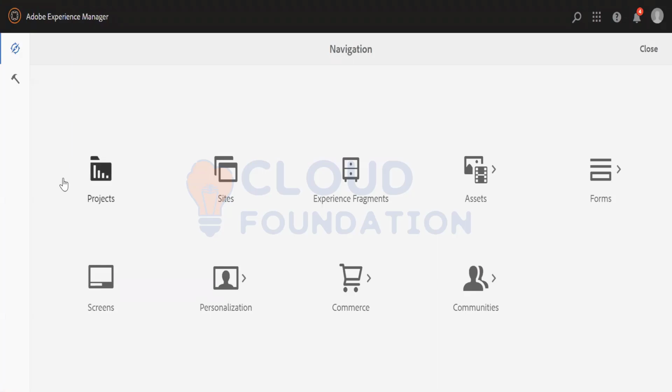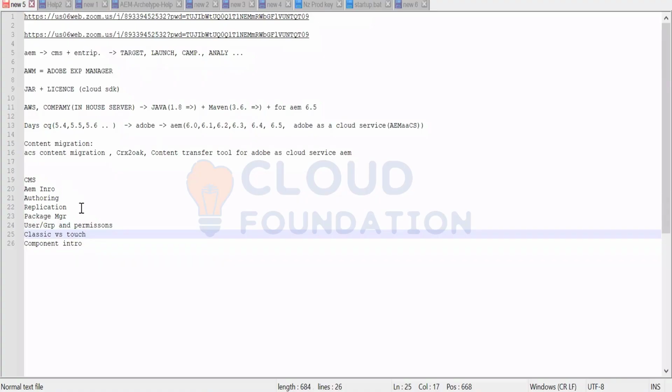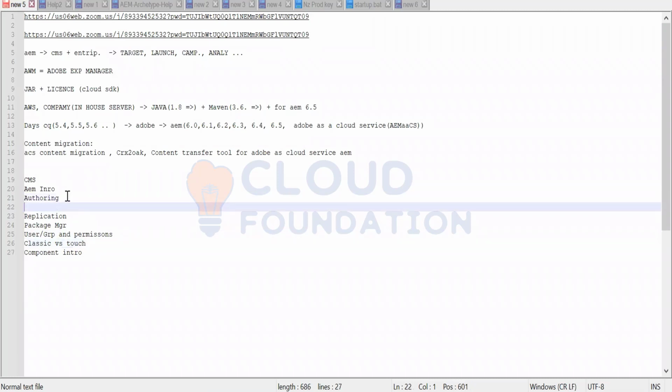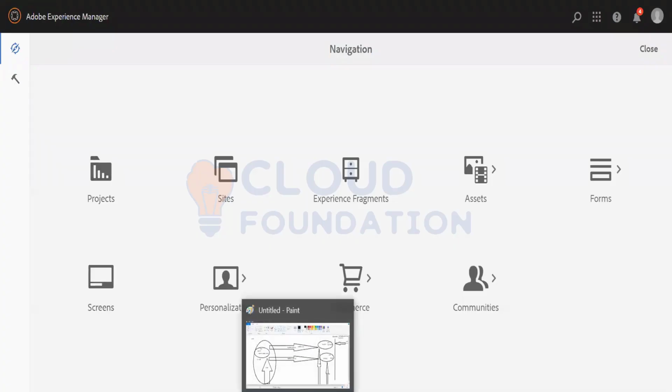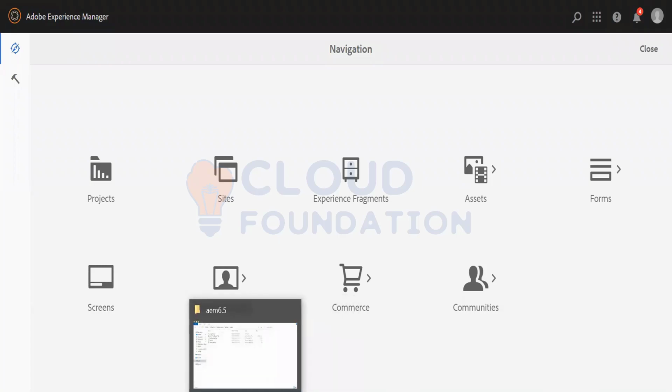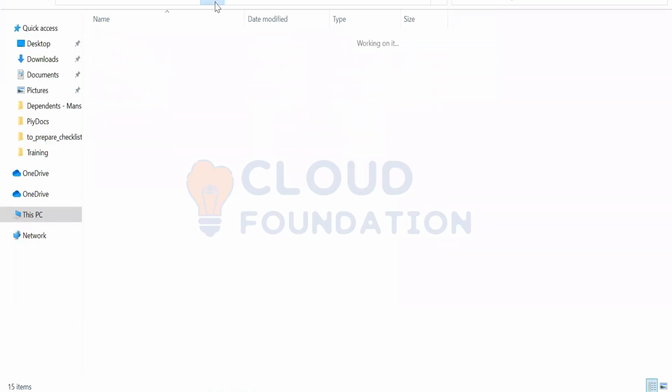Okay, so these assets, how assets are being handled: asset manager, package manager, replication, DAM, digital asset manager. We discussed about this. Asset manager, discussed about. Now let's start with some backend things of creating a new project and working from there.